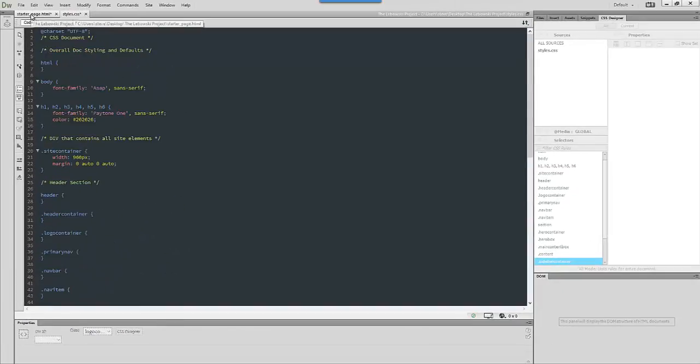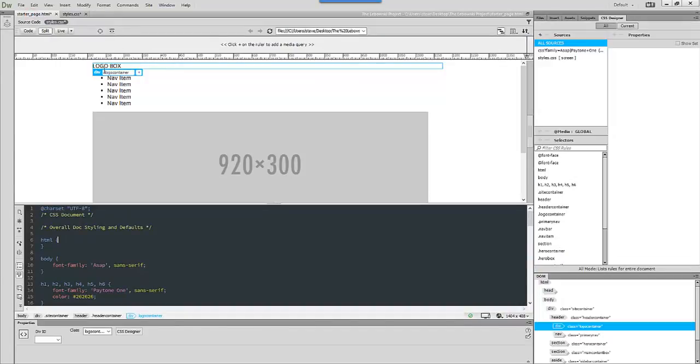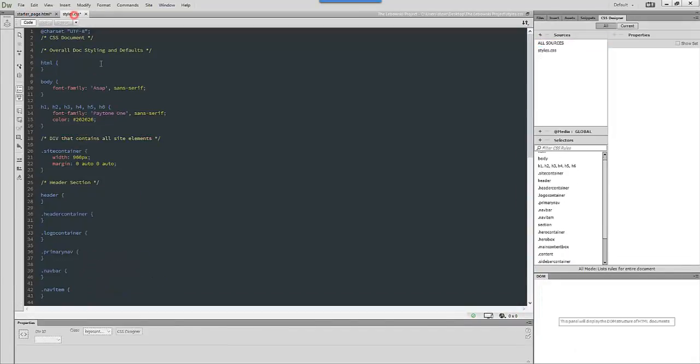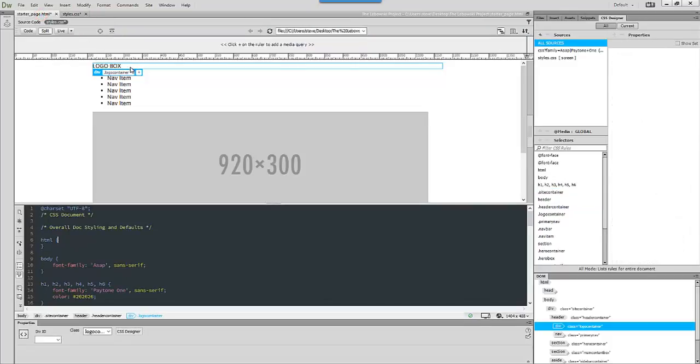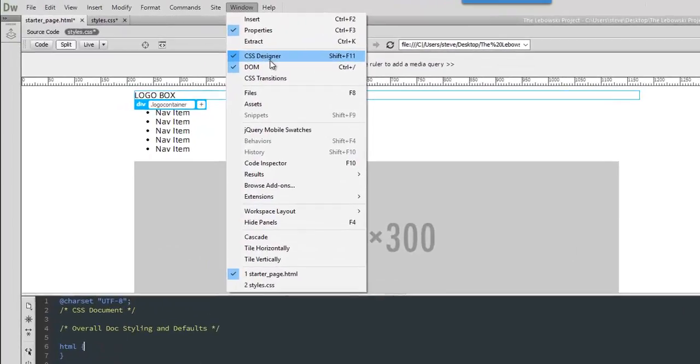And the next thing we want to start doing now is formatting these containers. So you can go straight into the code once you've identified what it is, for example, logo container, and add some width and height there. Or if you prefer a more visual method, select your logo box, and the code is logo container. You have 2 options here. You can actually click logo container in your list of CSS in your CSS designer. If you don't see the CSS designer, you can trigger it through the window menu here. Turn that on.